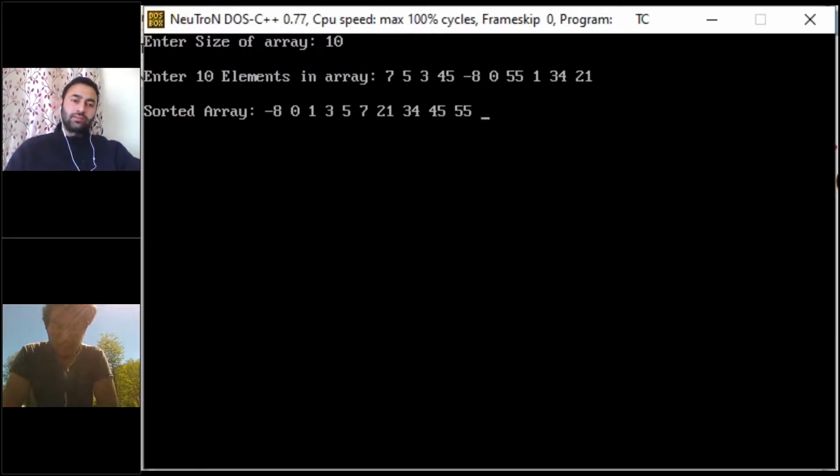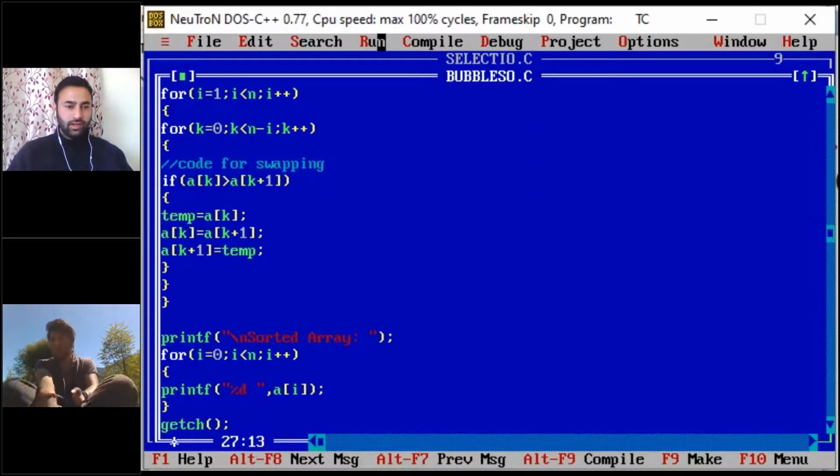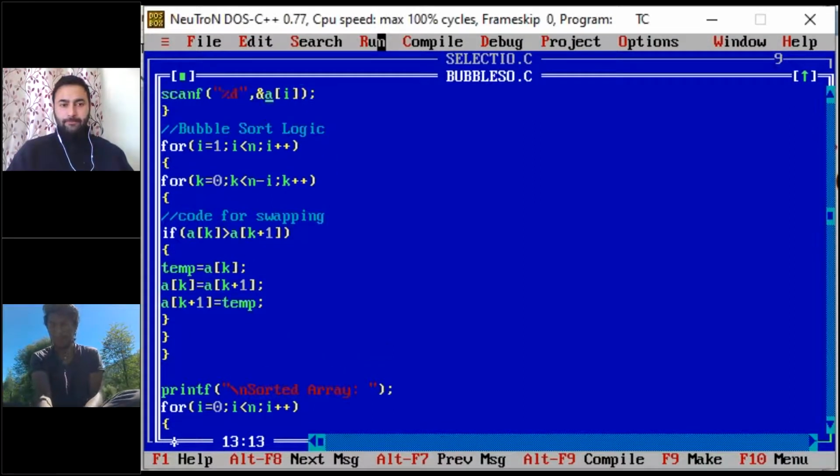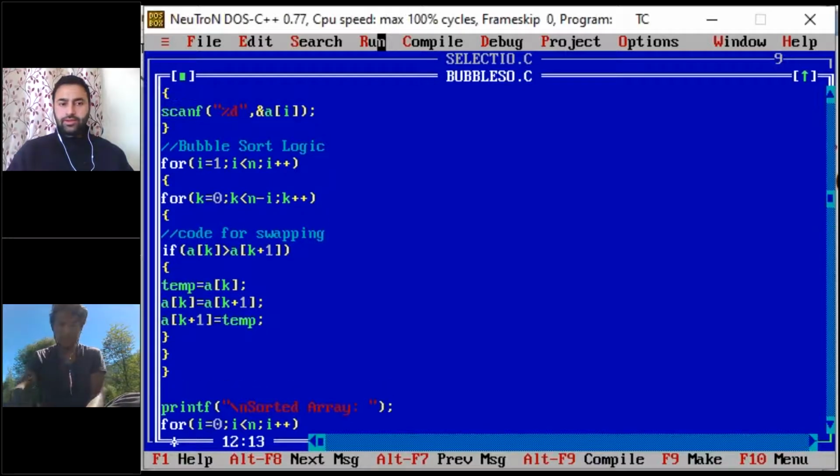The sorted array is this: -8. The first number is the least element in this array, and then you can see this is in ascending order. The last element in this array is the largest element. So this is the output of the bubble sort algorithm. If you have any doubt regarding this program, you can ask. Is it clear to everyone?